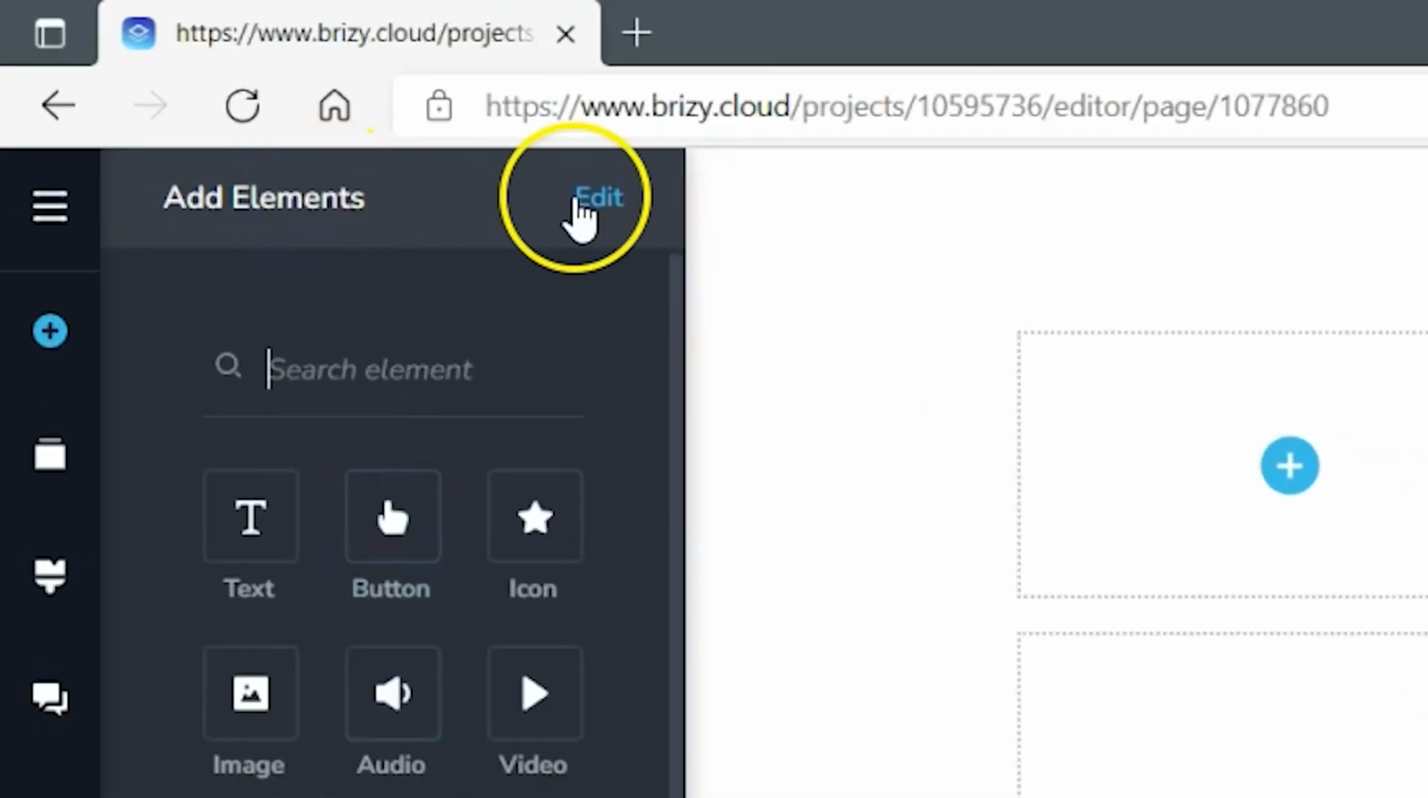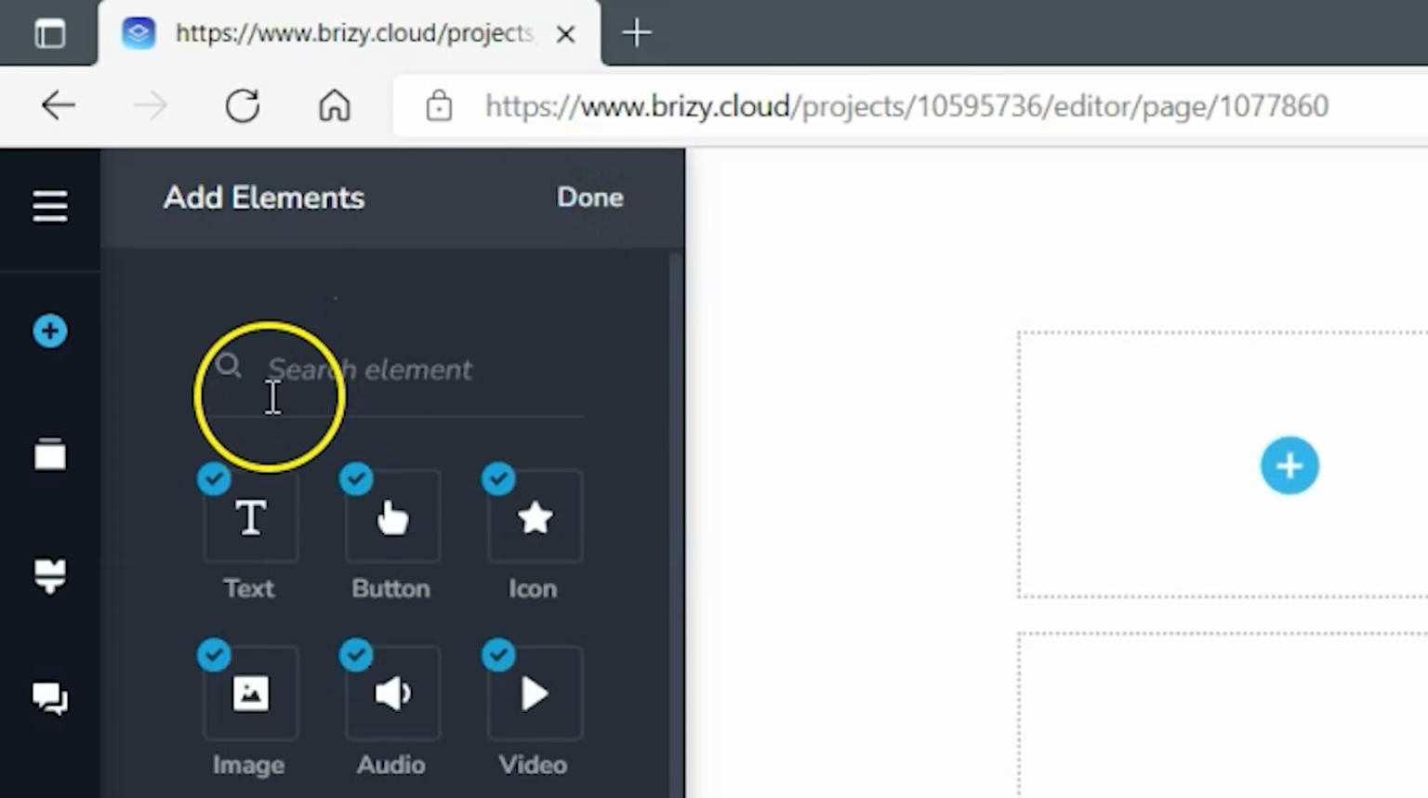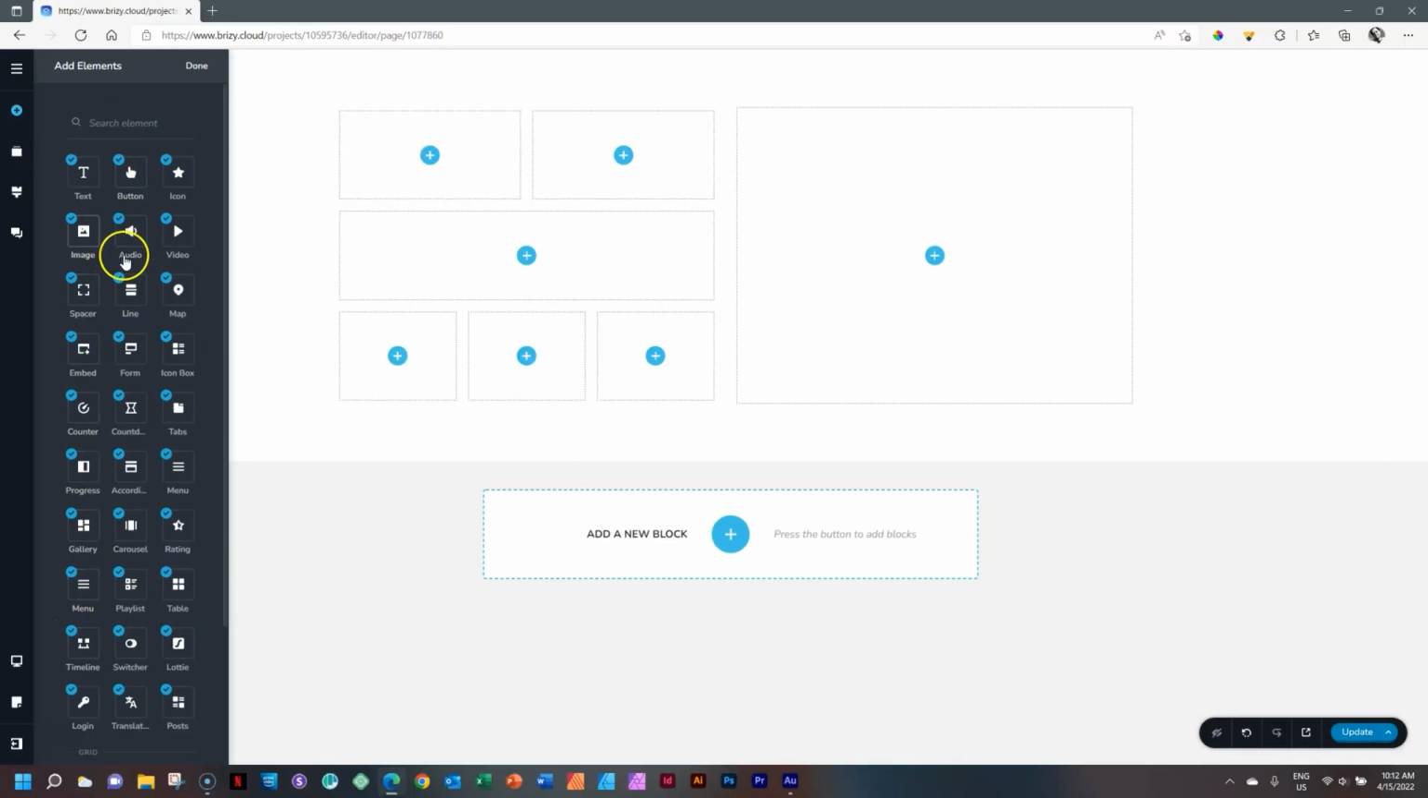That I can do by going up here and clicking on edit. And you'll see everyone's got a check mark. So those I'm not going to use. Let's say I'm not going to use audio, video, icon box. Let's leave that. Embed, no. Map, let's leave that. These I'm not going to use now. So what I'll just do is I'll go ahead and deselect them all.